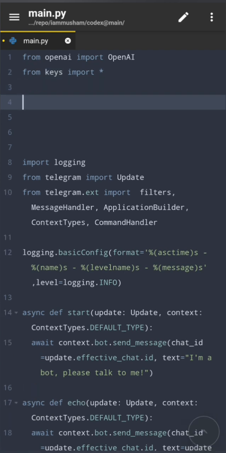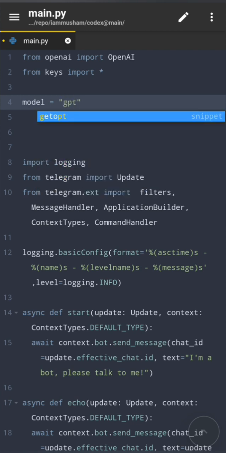After this you have to give model equals gpt-3.5-turbo.